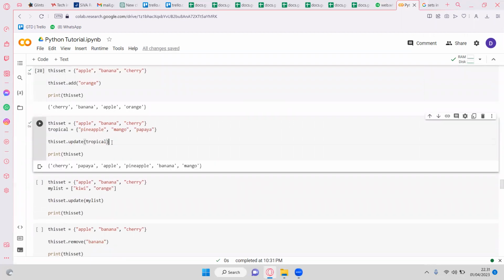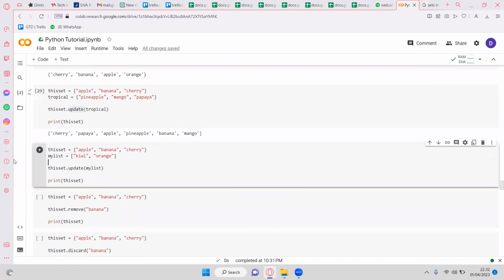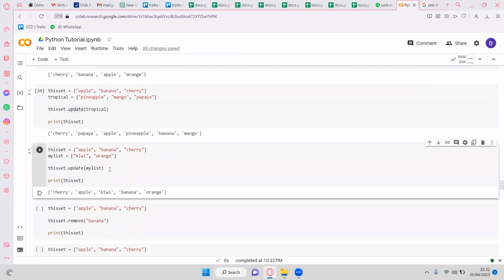I want to update. Update here is the same as append. You see, combine them. And now I want to update from the list. This is set type. This is list type. Just update, and then they will be combined. Print this set: cherry, apple, kiwi, banana, orange. And the type is set.